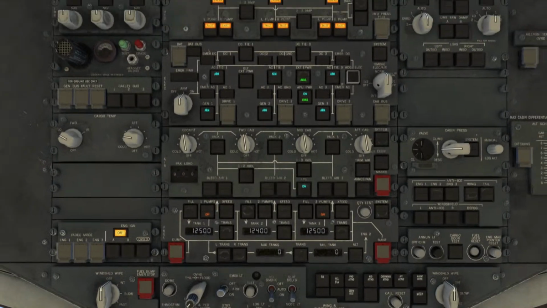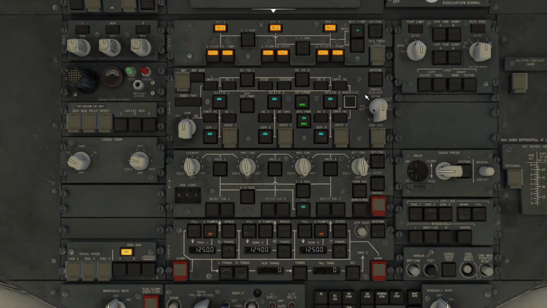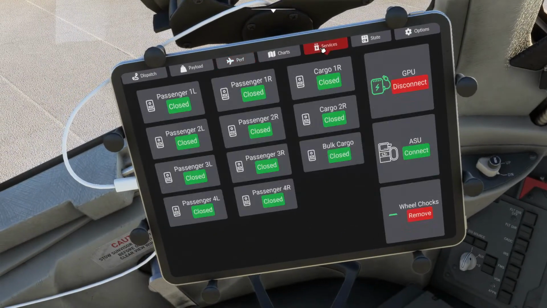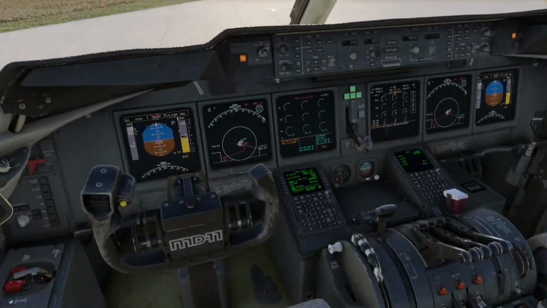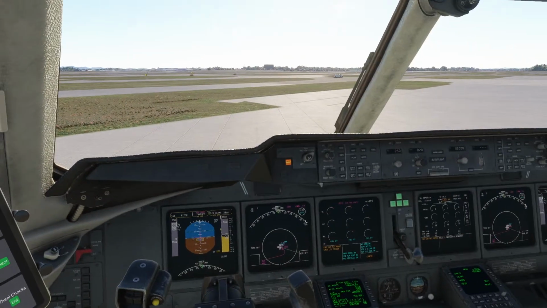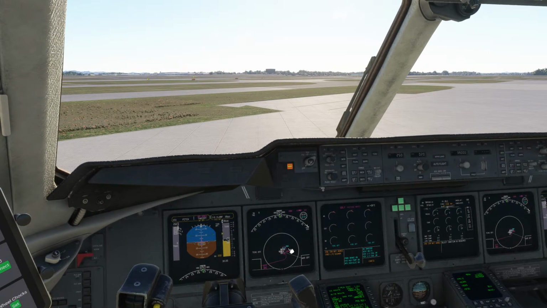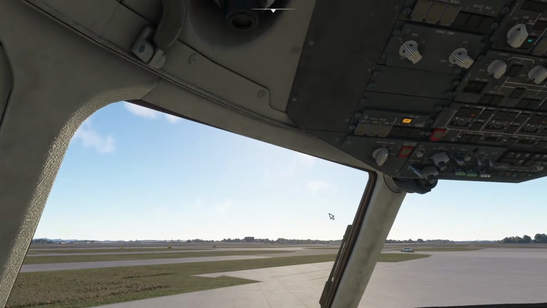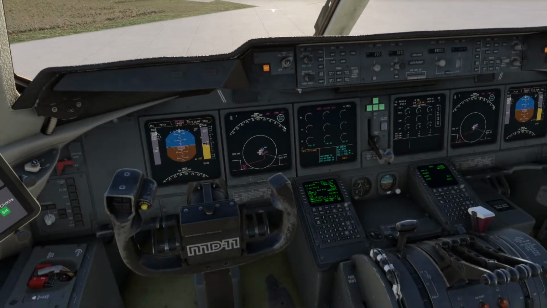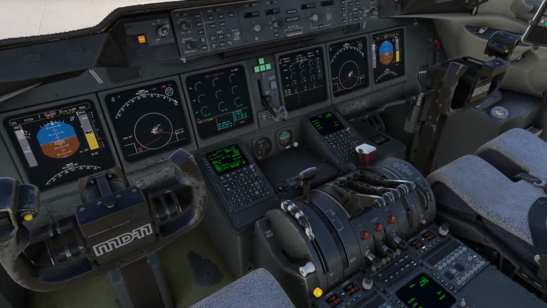The hydraulics, we need to go and put auxiliary pump 1 on, ready to use the nose wheel steering in a minute. So back over on the tablet now, we can go into services, we can disconnect the GPU, remove the wheel chocks. At the same point, we'll go and make sure the parking brake is on so we don't start rolling when the engines fire up. Okay, so at this point we could do a pushback. We don't need to because we're out on a parking stand in the airport. So, overhead, we go and turn on one of the ignition systems and we can fire the engines up.